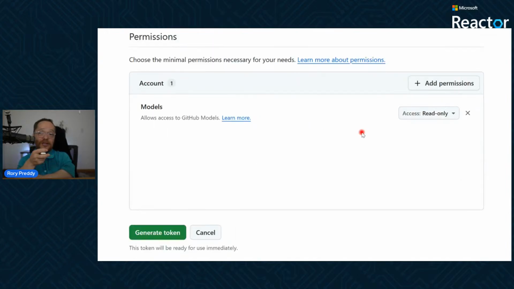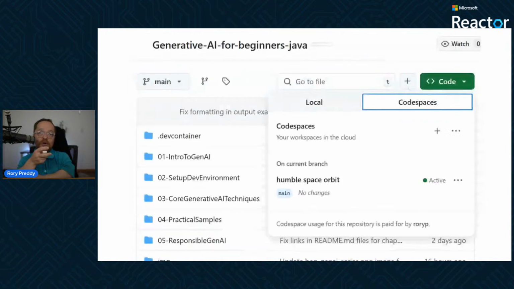So you're going to go in and you're going to create a token, generate a token. You're going to give it model access, add the permission to that on the token. Don't worry, I'll show you how this works. And then you're going to go into Generative AI for Beginners. You're going to star, fork, and then you're going to open up a codespace.